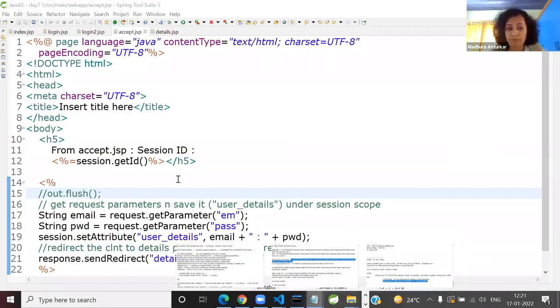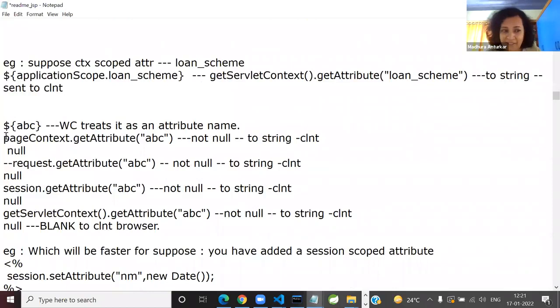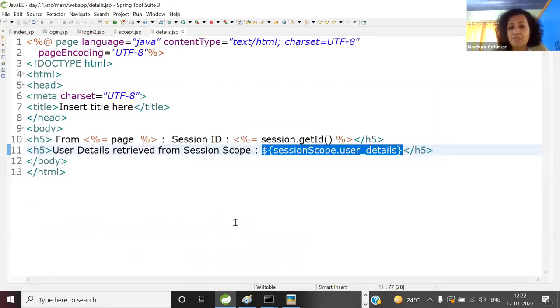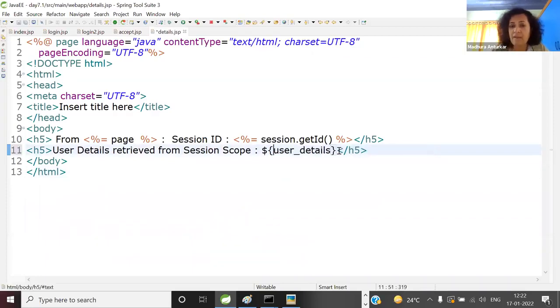Yeah, so this was a little bit about your EL syntax. And I've given really a lot of examples. Oh, one more thing I have to take up. This is also very interesting, and then we'll go to the next one. So just make a change here. I'm showing you further shortcuts in the EL syntax. So please go to details.jsp and remove the name of the map and simply keep user underscore details.